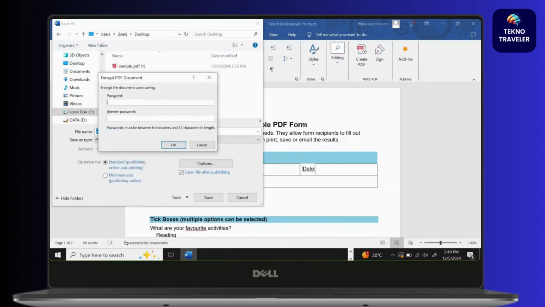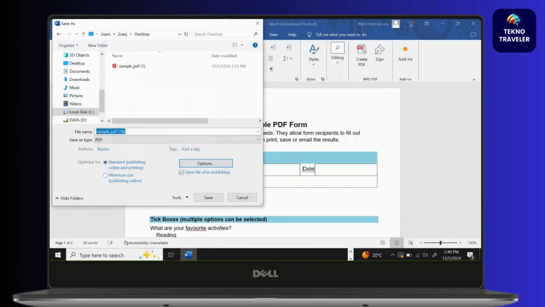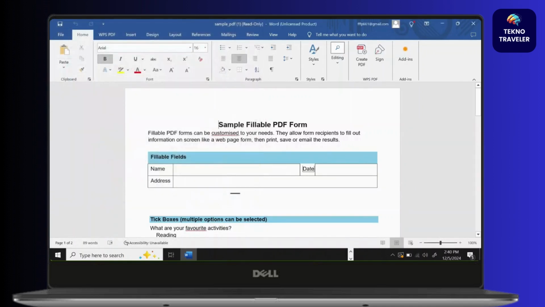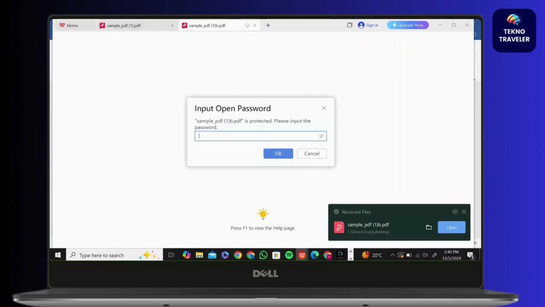Then enter your password, re-enter the password, and then press OK. After doing that, simply click on Save and you're good to go. If you try to open the PDF, you'll need a password. As you can see, it is asking you for your password.